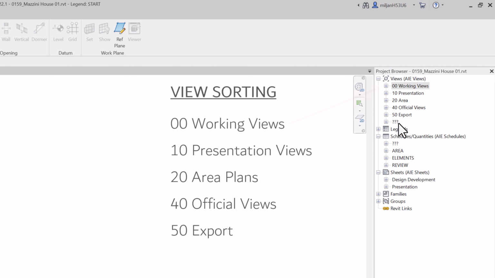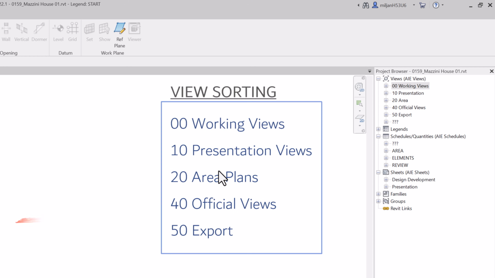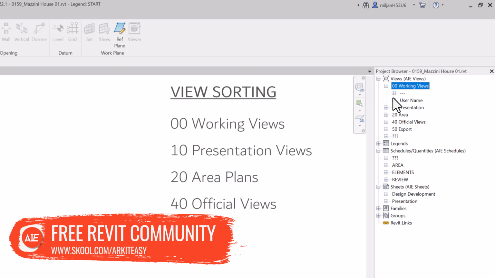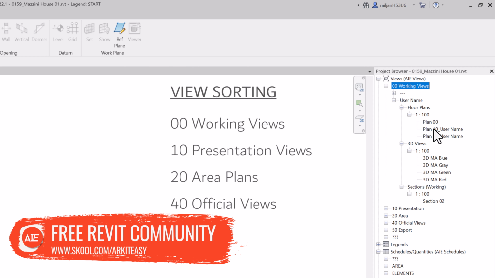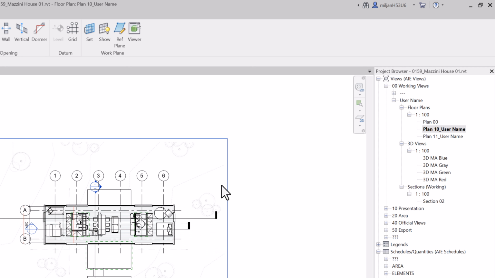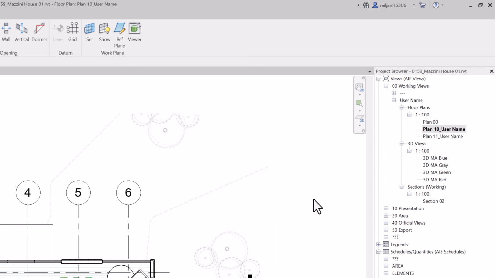And we also have something with a question mark, which means that the things under the question marks are not sorted out. And if I expand working views, for example, and then username, and then go to plan and username, you might wonder, okay, how does it go under the working views and how does it go under the username?